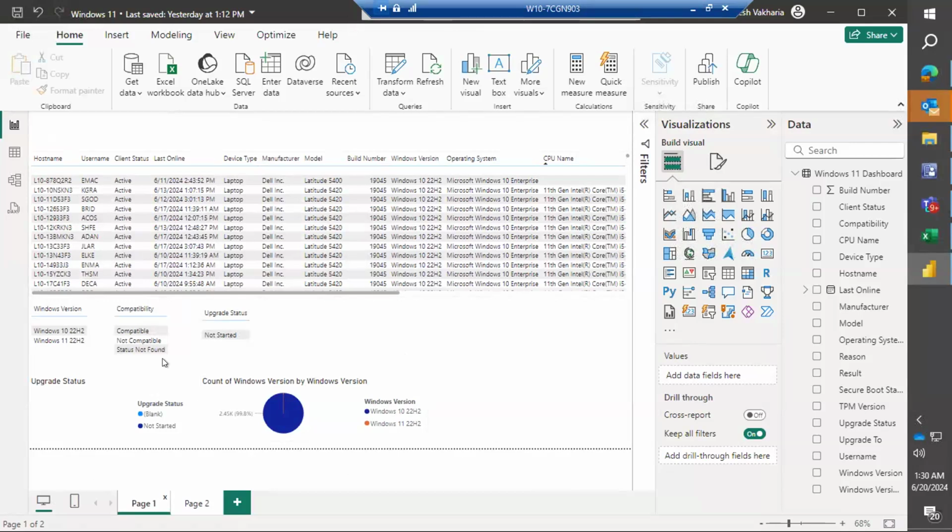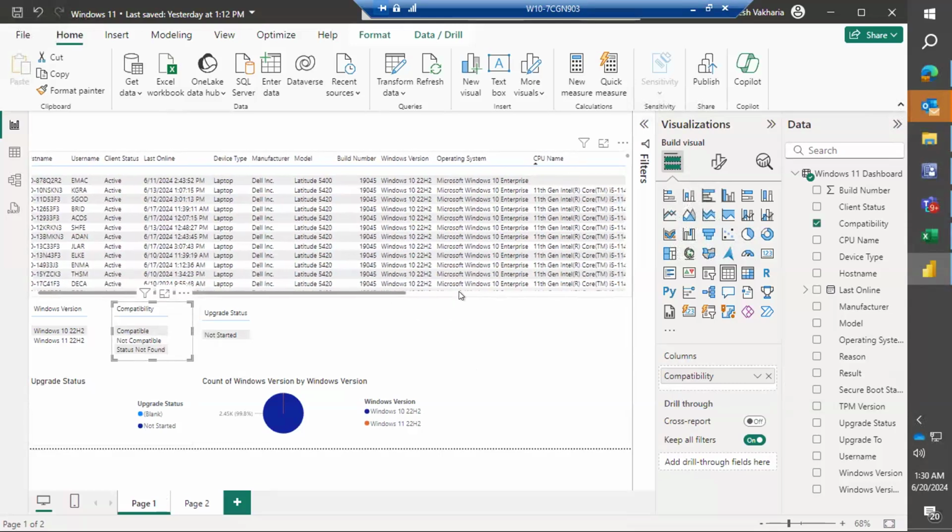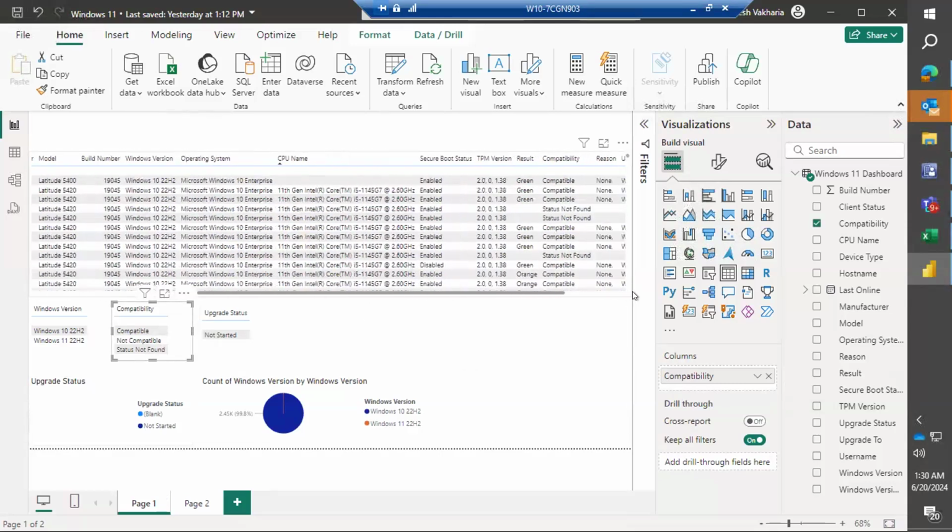And here I have compatible, not compatible, status not found. So here I have one column. I need a count for this in a second column. Count of what? How many compatible are there? How many non-compatible? How many status not found? Yes. Can you show me that column in the table view?